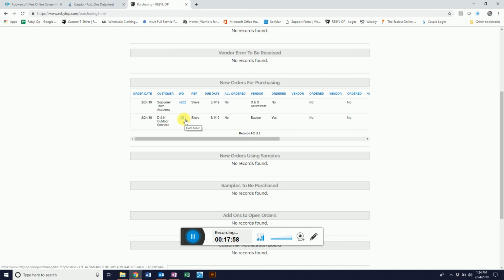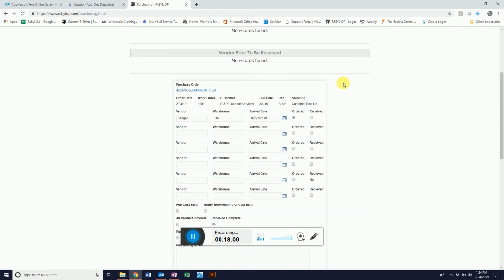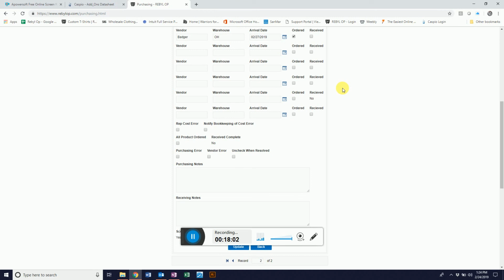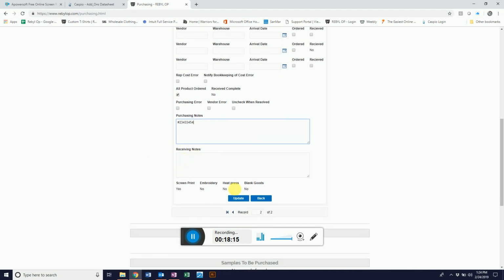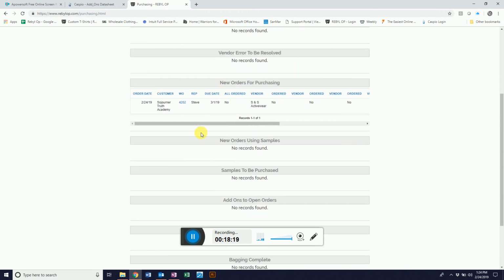In this case, you might go, oops, I forgot to say all ordered because I have ordered all of them. She just simply goes back into it and she says all product ordered, and then she would enter her order number or whatever else she enters in for purchasing notes. It shows up there, and she hits update, and now it falls off her order board.